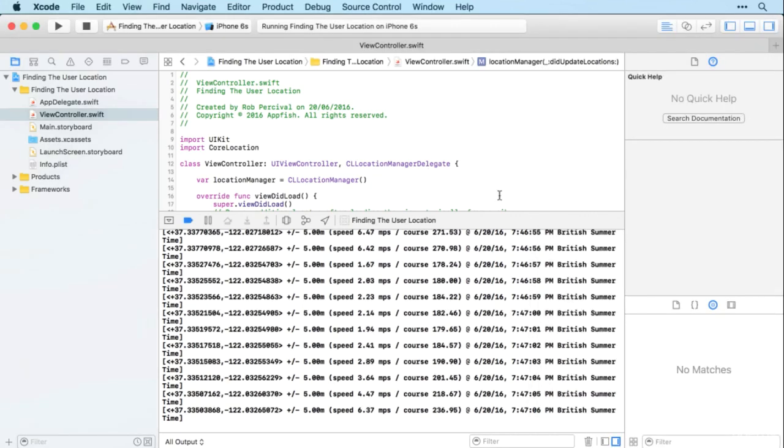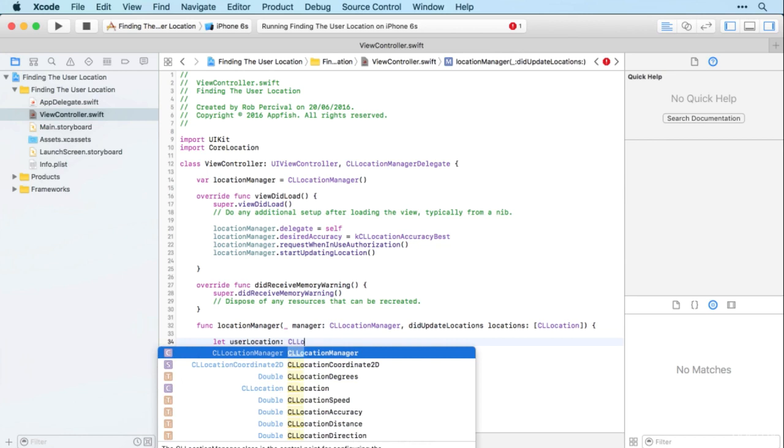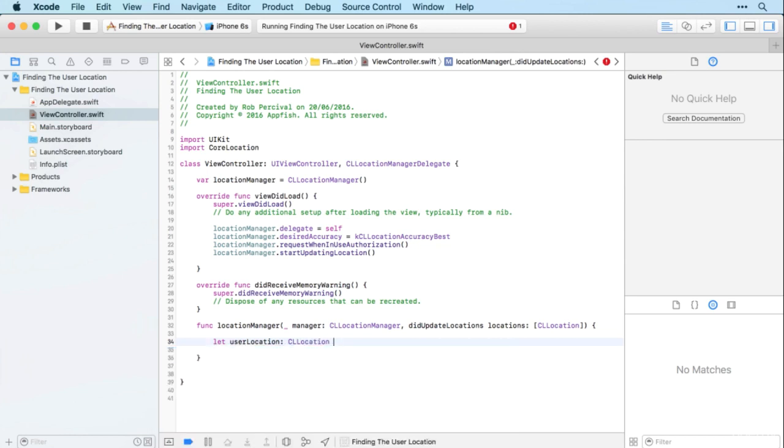All right, so now we've got the data. How do we extract the particular location? Well, first off, we're going to get the user location. This is going to have a type of CLLocation, which contains more information than just the coordinates. It contains everything that we've just seen, so speed, direction, etc. And that's going to be locations 0. As I say, normally we just have the one, but sometimes it does return more than one location, but we can just take the first.